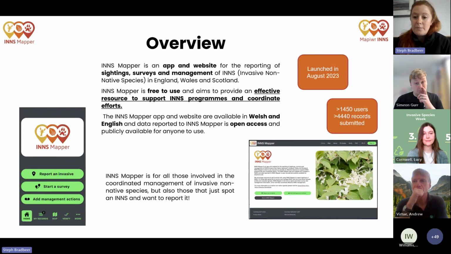The tool is available in Welsh and English, so you're able to report and do all of the functions in Welsh. And the data itself, I do have a slide on it, but it's open access, publicly available for anyone. So you're able to go on there and download data, either all of the data, which would be a very big file, or subdivide it by either the region or the species that you're interested in.